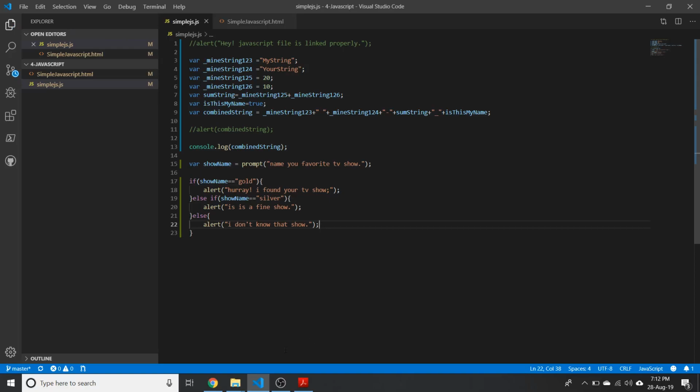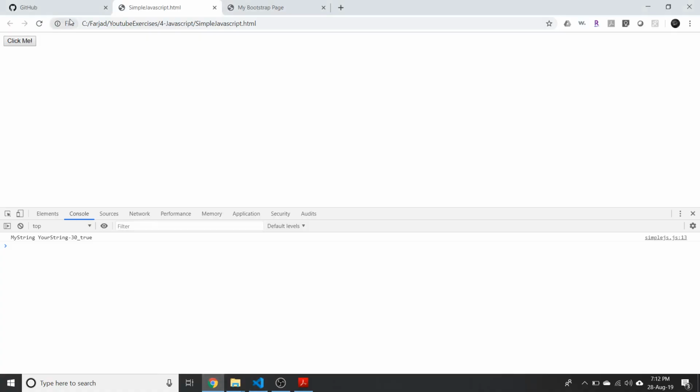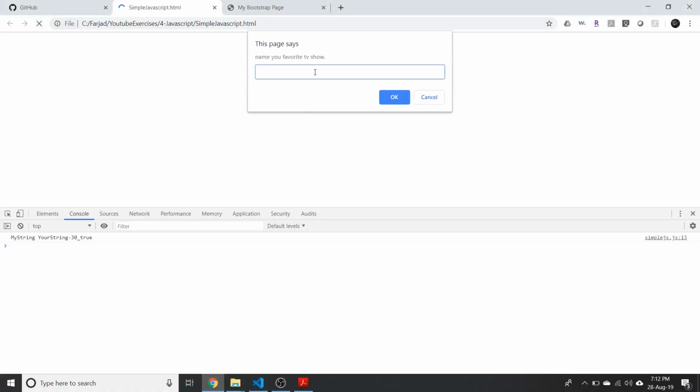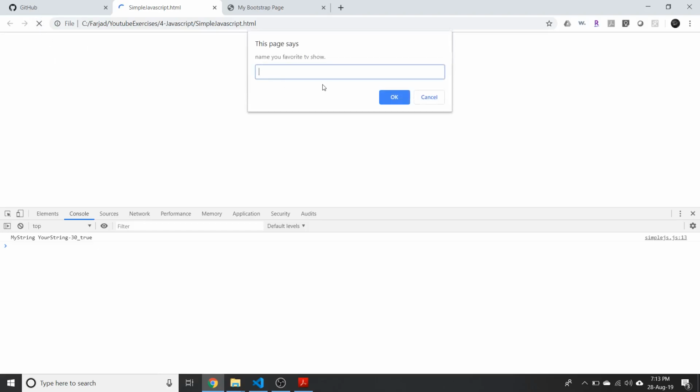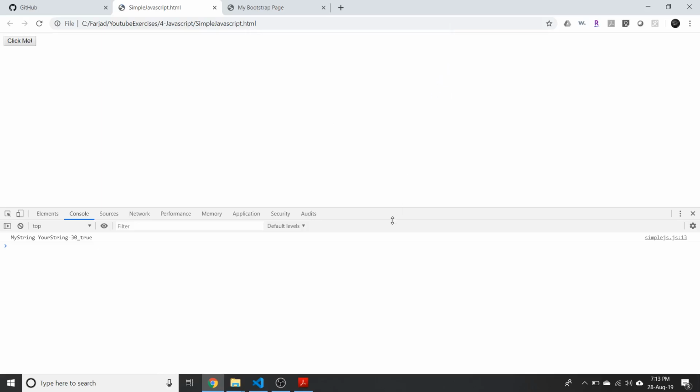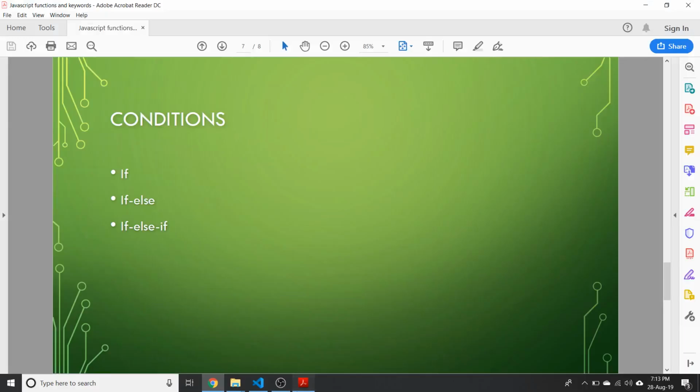So let's see. I reload it. Show name gold. Hooray, I found TV show. If I do silver, it is a fine show. If I do anything else, which is maybe bronze, I don't know that show. So that's how the conditions work, and that's how you go through the conditions.